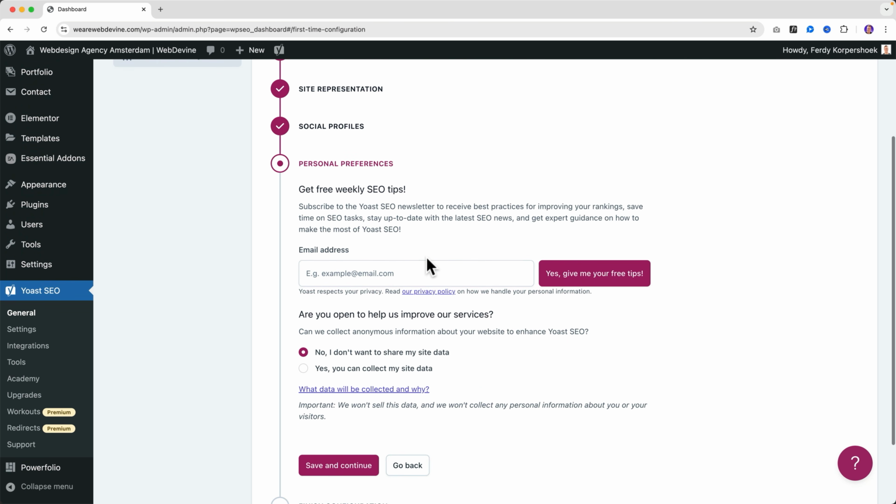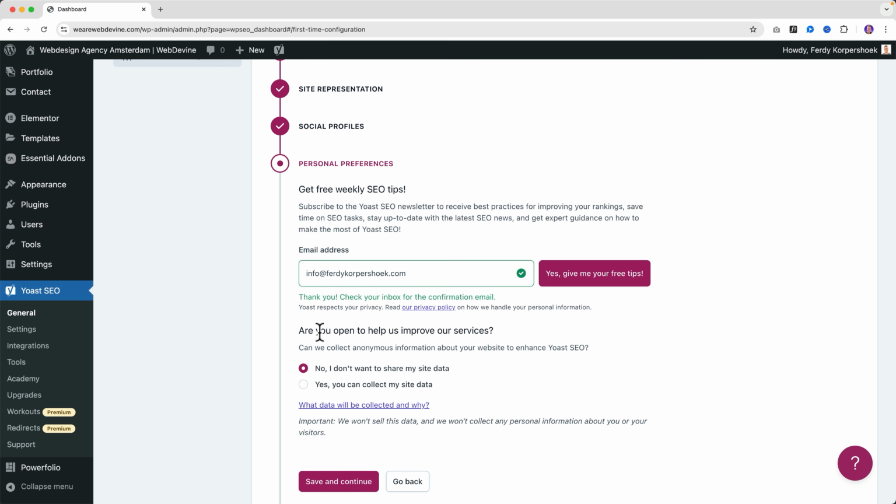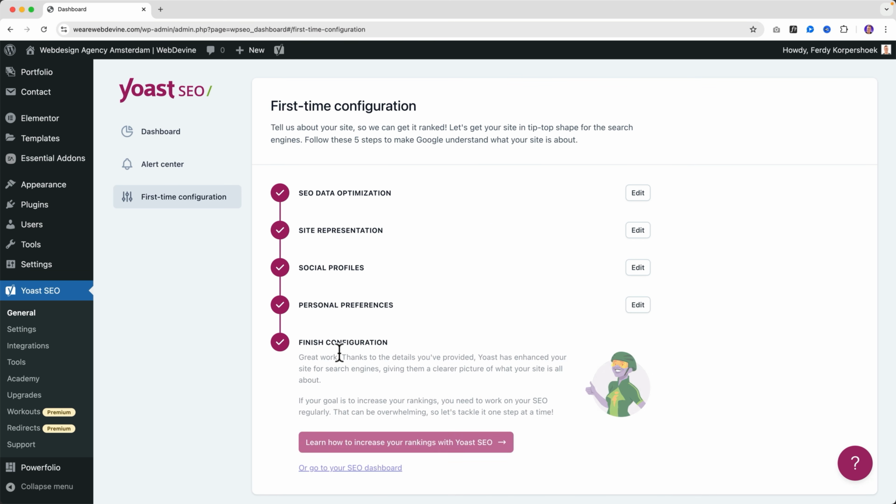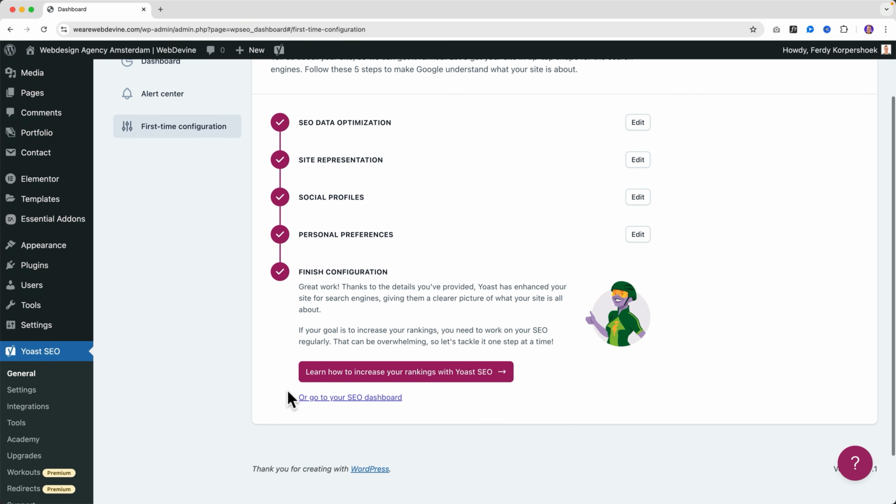And then personal preferences. If you want to again get free tips to be found better in the search results, hey, why not? And I click over here. Awesome. And do I want to share things? Well, it seems that makes your website slower. So I say, no, I don't want to share my data. Save. Finish configuration. Awesome. When we've done that, we click over here. We go to the SEO dashboard.